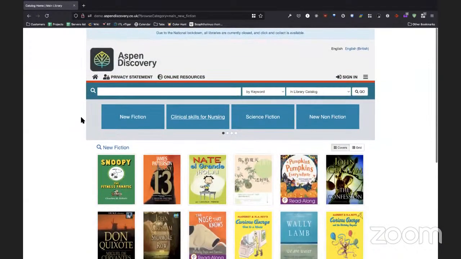So the first thing that you see really when you come into Aspen, the thing that takes over the screen, are these book covers and these blue sections at the top. And these are custom resources. They're custom collections that are under the control of the library. And there are a number of different ways of creating them. So we've got new fiction selected by default here, clinical skills for nursing after that. New fiction is based on a search. So basically you can create dynamic collections. So anything that's come into the library, that will be listed. As long as it's a fiction book, it will be listed under fiction. The new non-fiction goes into the non-fiction section.